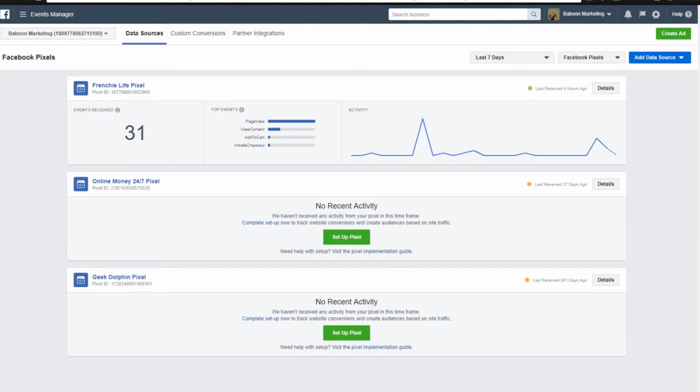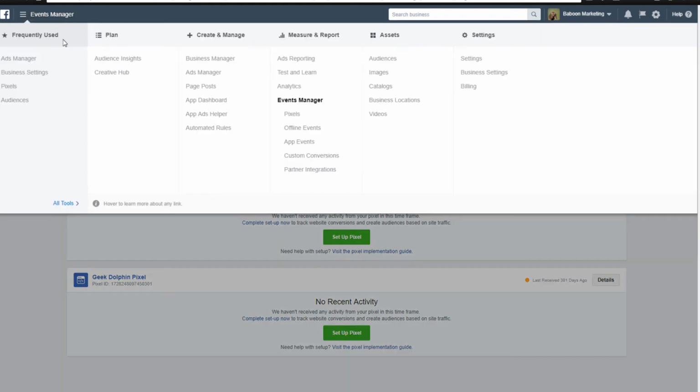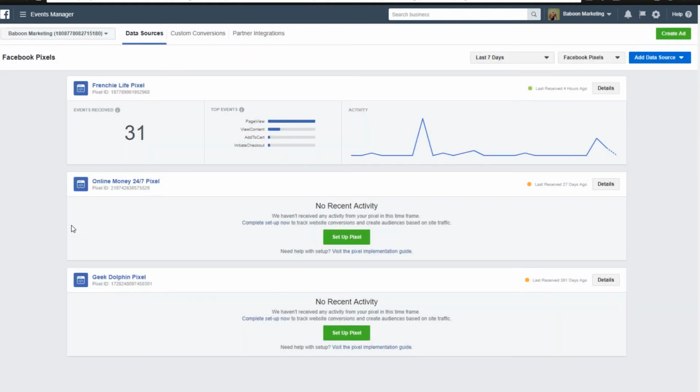Alright guys, so we are back on business.facebook.com. So the thing you're going to want to do is come up to the top left initially and come from, instead of this section over here, you're going to come all the way over to under Events Manager, Measure and Report. You're going to go ahead and click on Pixels, and then that will bring you over to this page here that we are on now. So this is the Facebook Pixels Manager. It is where you create pixels and track all the different pixels that you have set up.